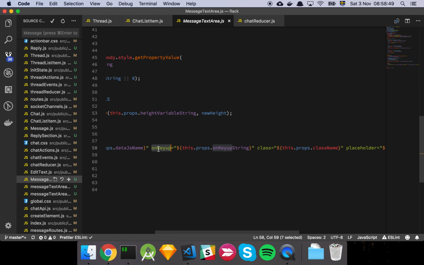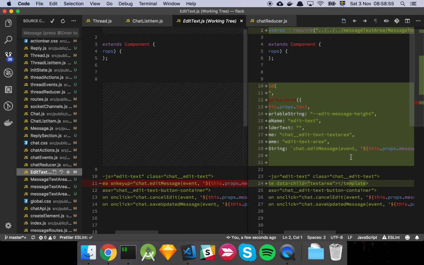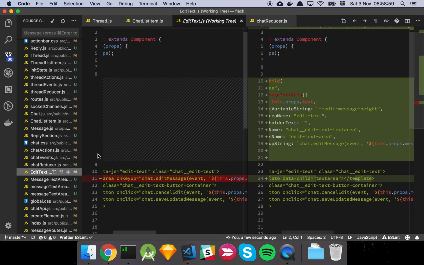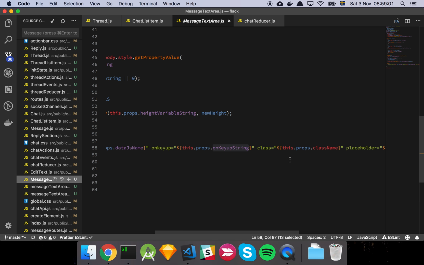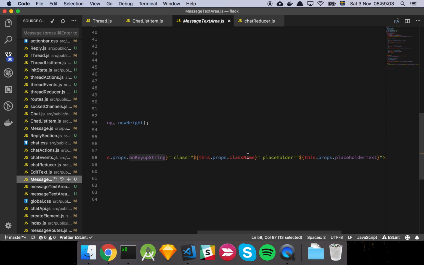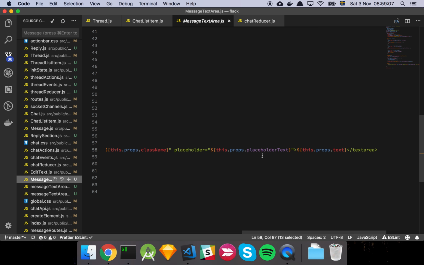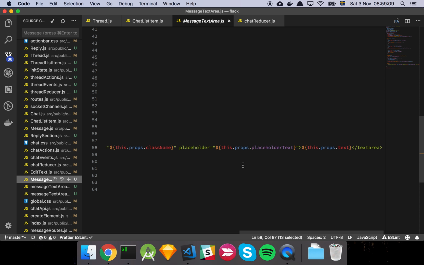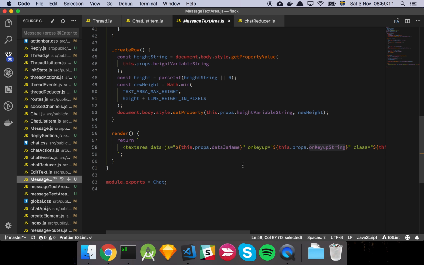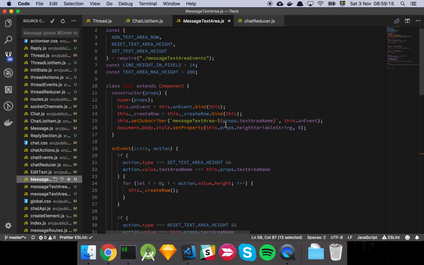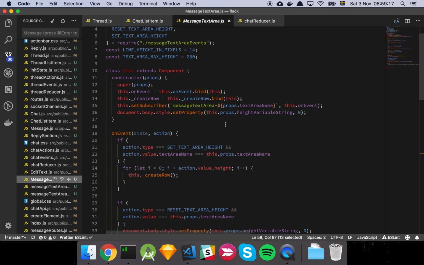And then, of course, what's going to happen on key up? Well, we can pass in the on key up string, which is what you saw here. All I'm going to do is pass in the string that represents the function that I want to invoke on my element. And we can pass in some classes because we need to style this. And here we pass in the placeholder and the text itself that is initially added into the text area.